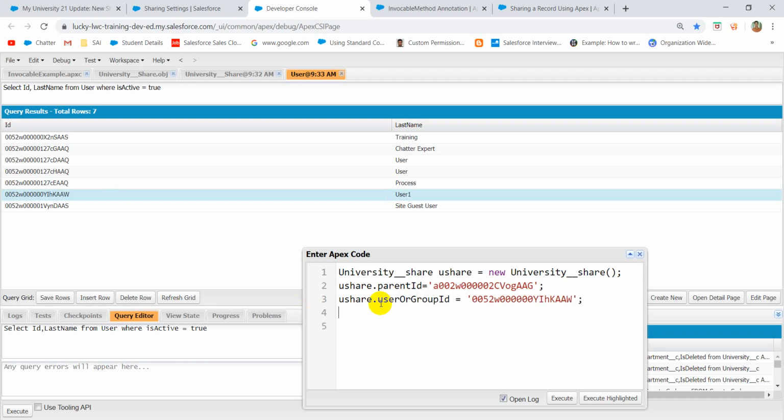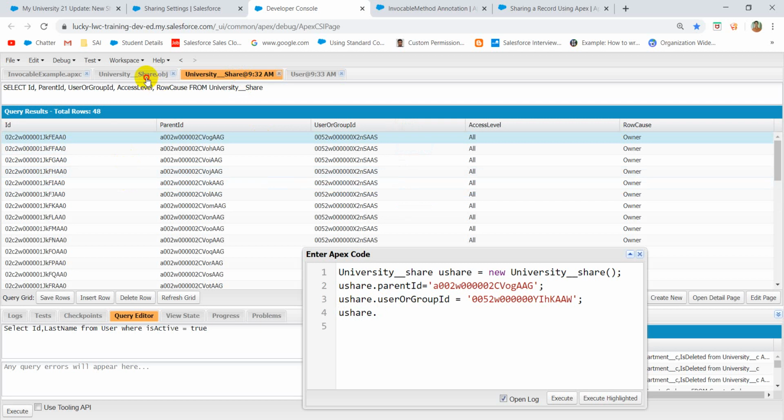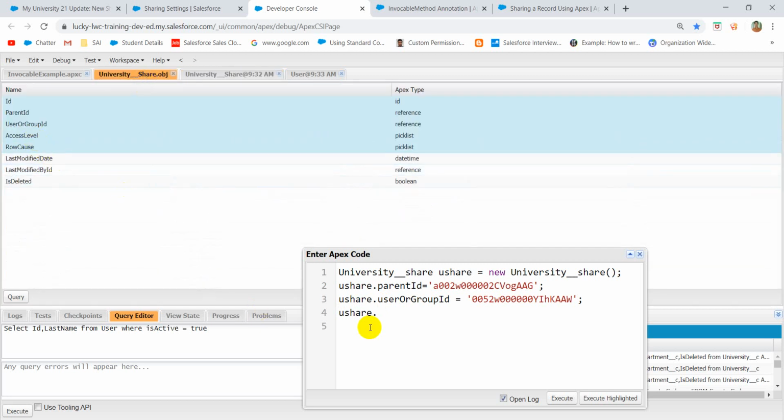Then, what is the access level? First, what you are going to share. Second, whom you are going to share. Third, what type of access you are going to give. So that is uShare dot access level. See here, access level. Now simply insert uShare.